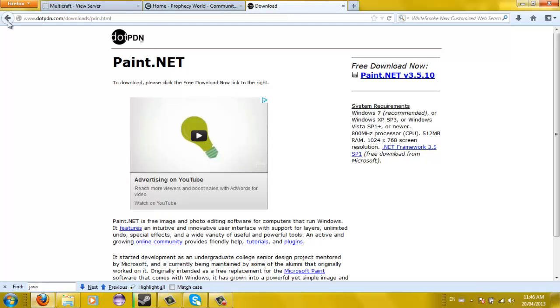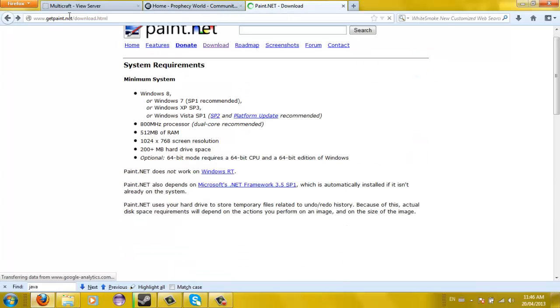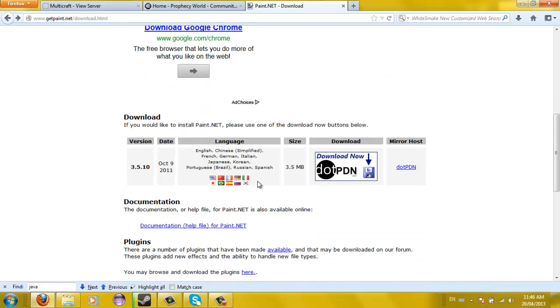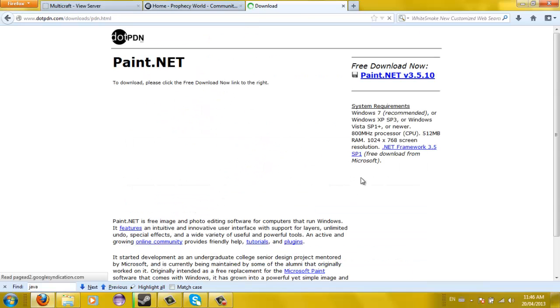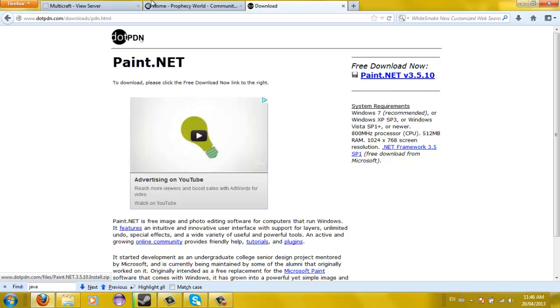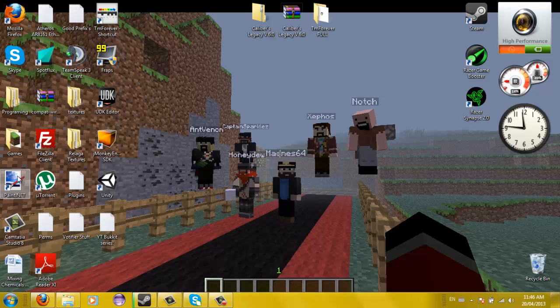So what you're going to want to do is go to the download page, getpaint.net/download. You're going to scroll down and hit either the mirror or just download. Once you go to the download, you're just going to click this link to download it. Once you download and install the program, you're going to get this icon here. So we're going to open it up.